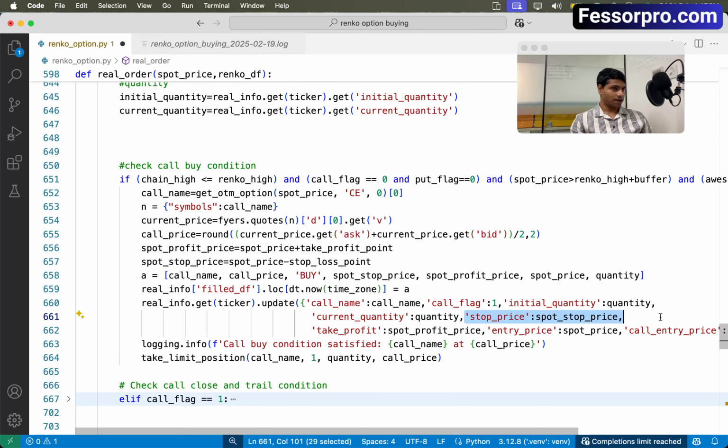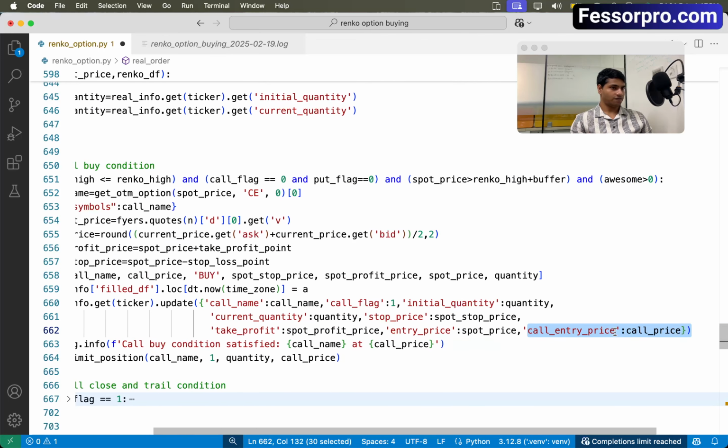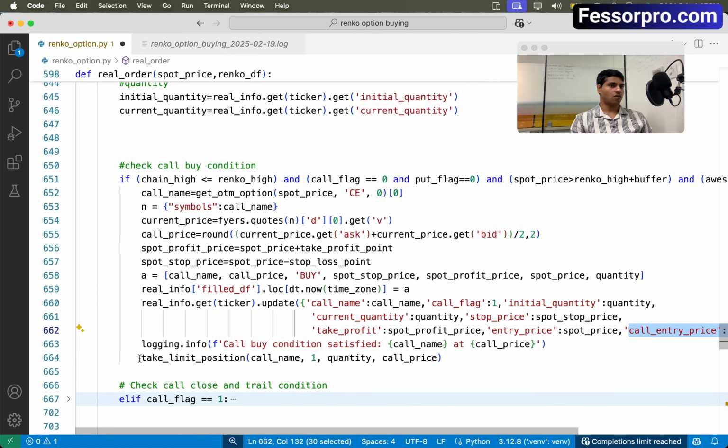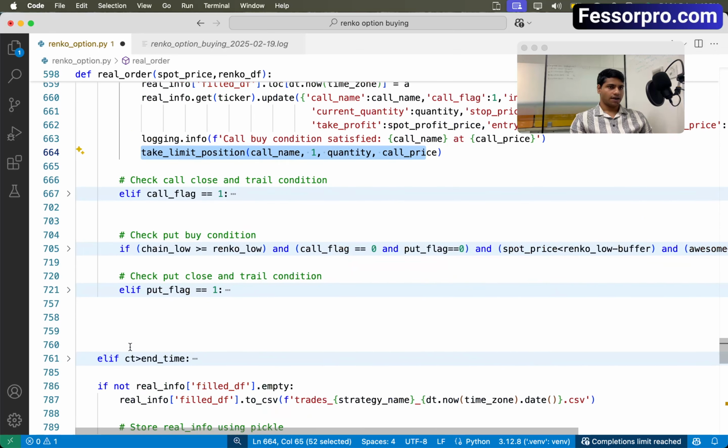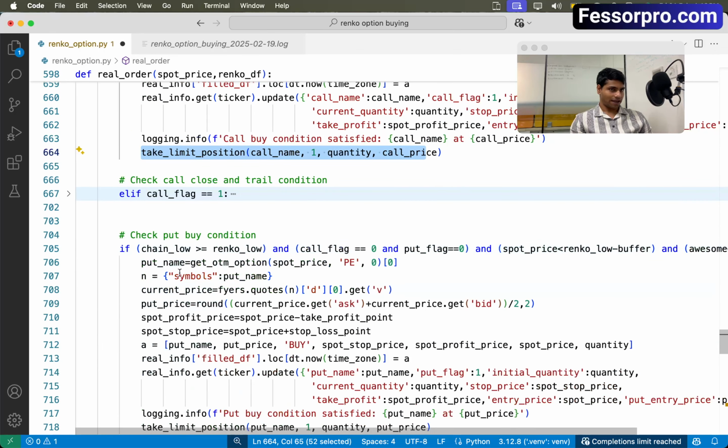I'll change the stop price. I'll change the take profit price. I'll change the entry price. I'll change the call entry price. So everything I'll change. And then at the end, I'll just call the take limit position function. This function will simply place a limit order for the given call option. Right. If you take a look at the put buy condition, I'm doing the same.